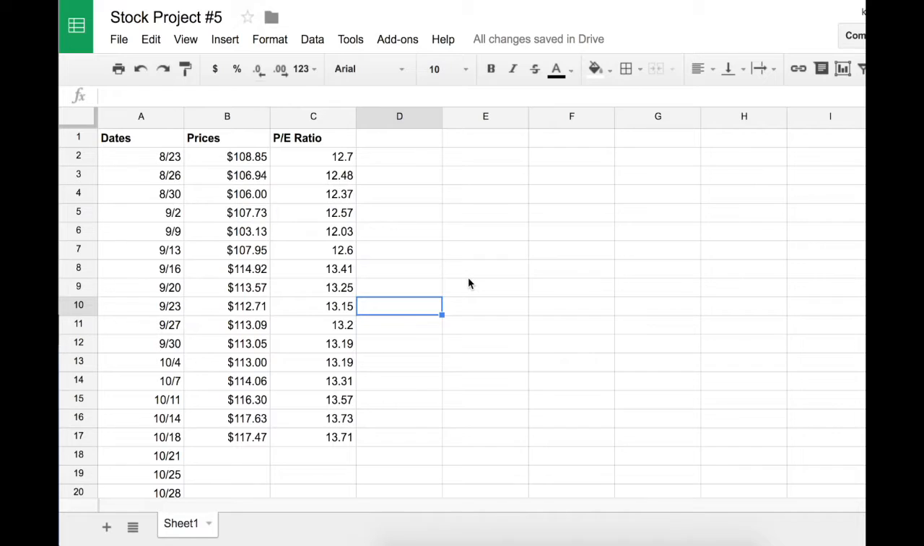Alright, these are the directions for stock project number 5. I still want it on the same sheet. I didn't copy over everything into my spreadsheet here that you have on yours. So you should have at the top how much you're purchasing, how many shares of stock, and then all your dates, all your prices, all your PE ratios, then your up and down, then the percent change.